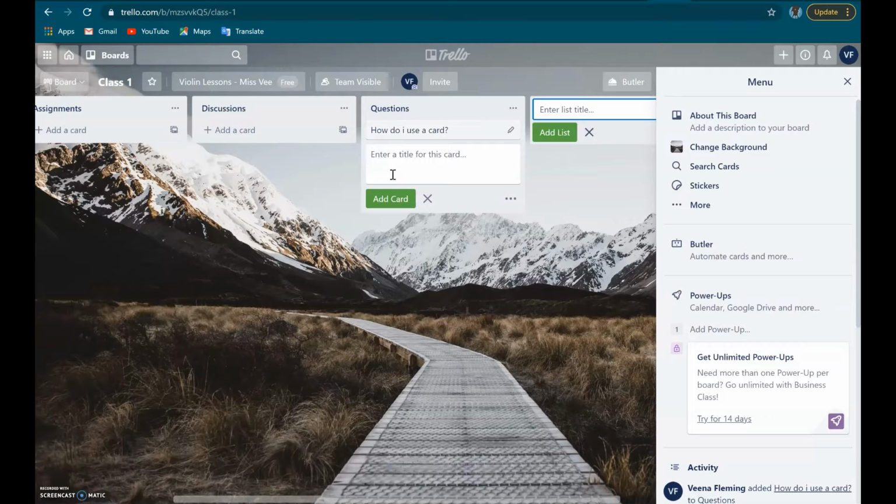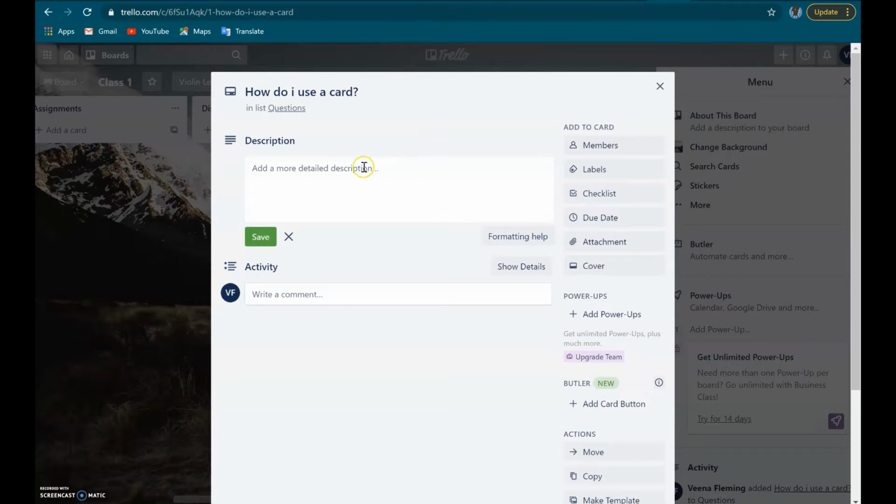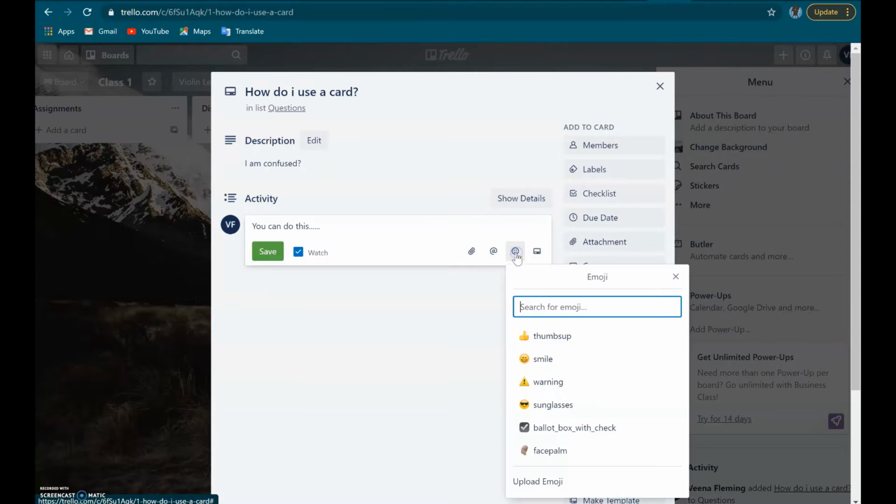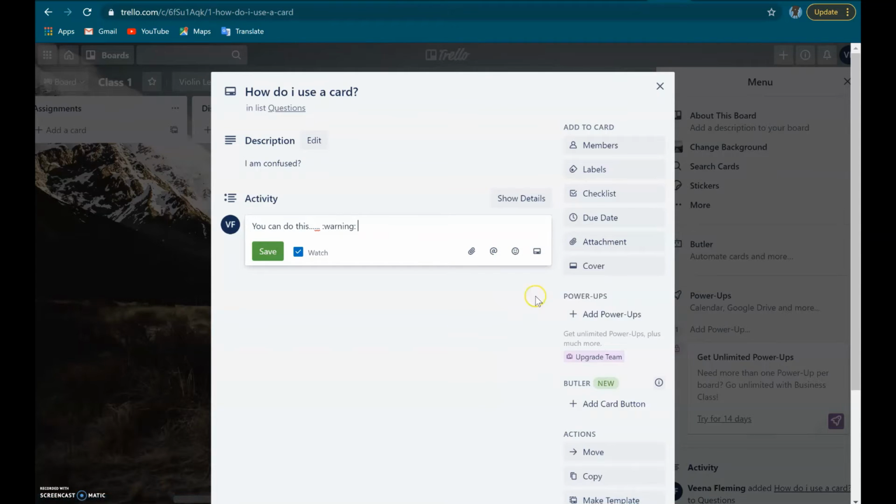They'll put that in. You'll see that. You'll click on it, and they'll have like maybe a little bit more description. I am confused. We'll say that. And you can actually comment here, and other students can comment as well. So they'll be like, you can do this, and save. And with these comments, you can do a link, you can mention them, or another person. You can do emojis, warning, and then you can make this a card as well, just in case.